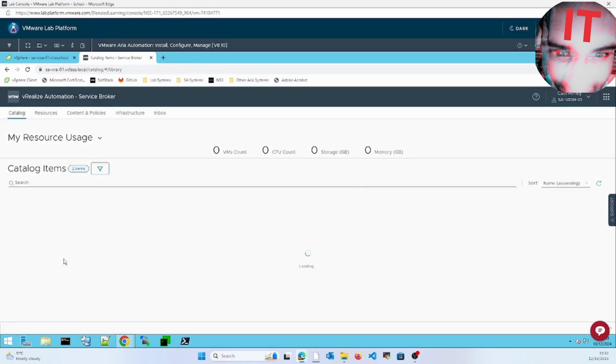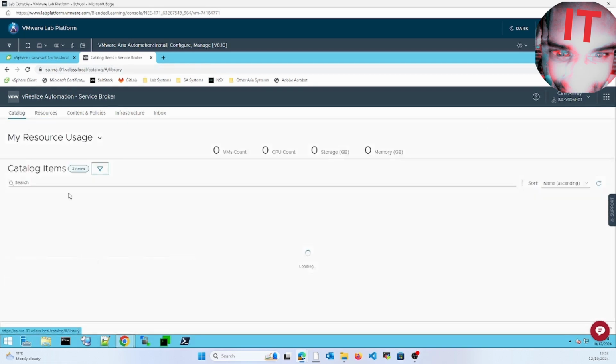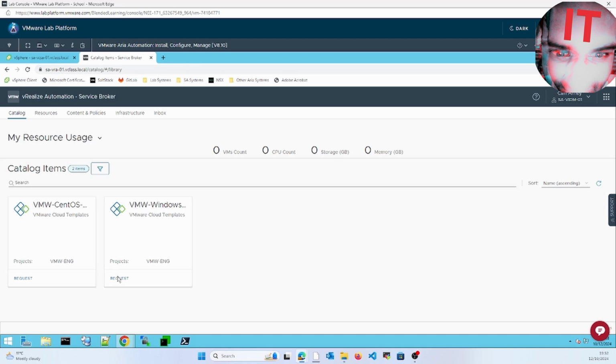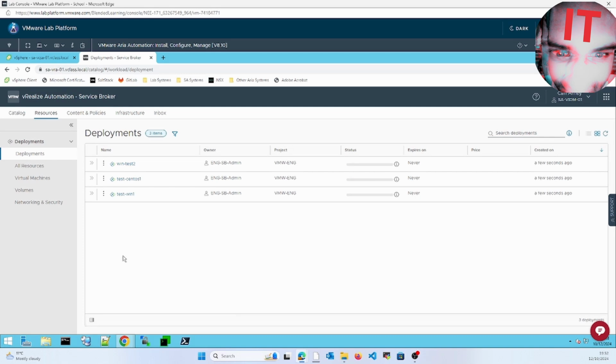Now we'll go to the catalog and request a CentOS machine, test centos1, submit. Now we'll go to the catalog again, and request another Windows machine, test win 2, and submit the request. And now we'll validate the results.